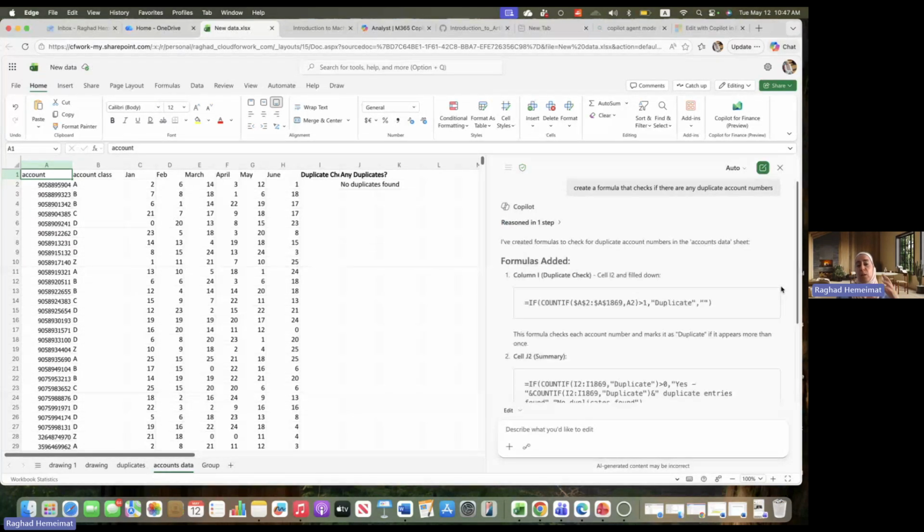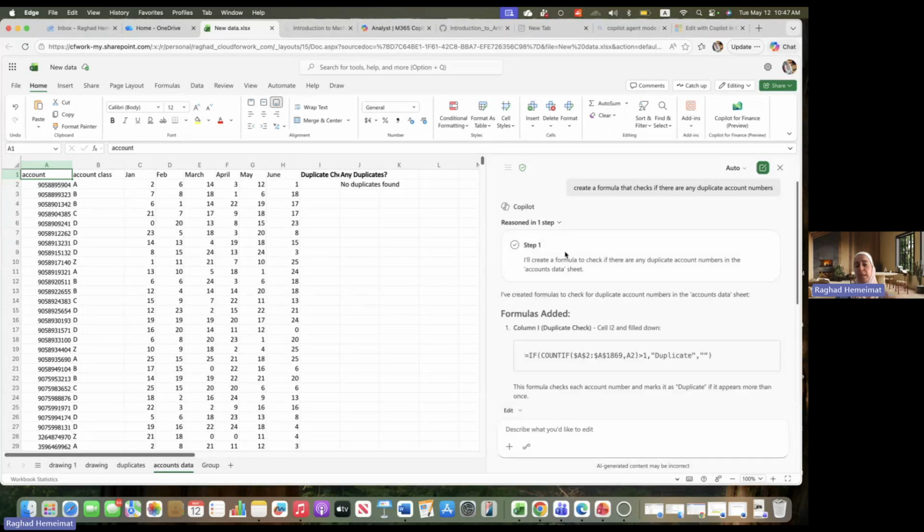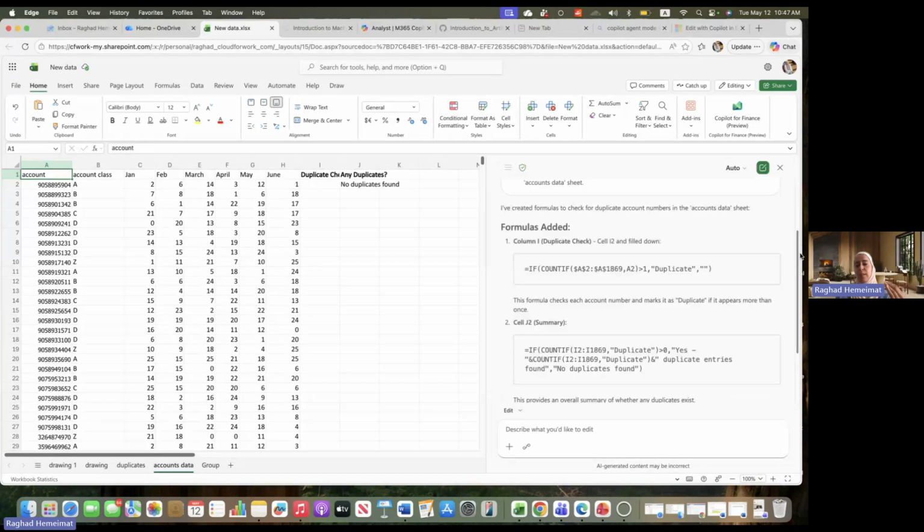So the reasoning behind what is happening. As you can see, we got the reasoning in one step. And here Copilot is telling me it will do this formula as needed. See here, Copilot is telling me this is the column that I can add, which is basically an IF statement with a COUNTIF. If it is mentioned more than once, then it is a duplicate; otherwise, it is not a duplicate. And then I got the summary.